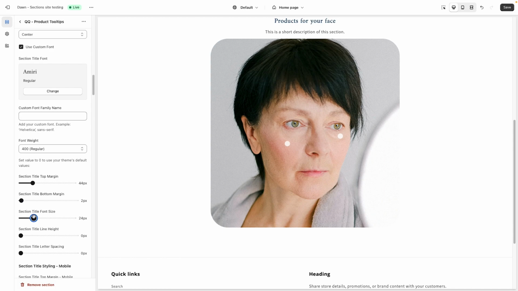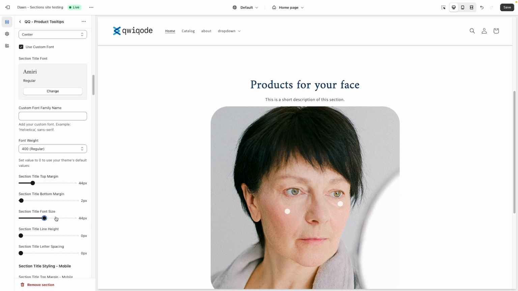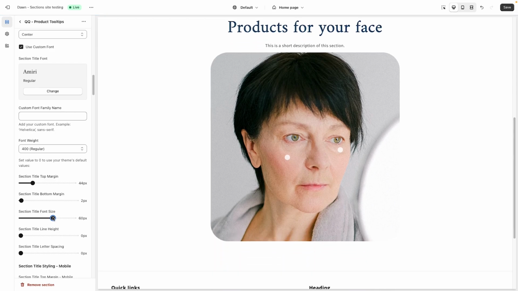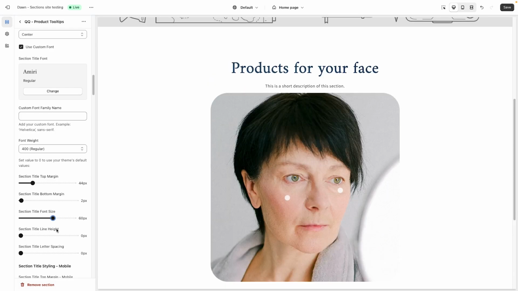We have title font size. So if this is at 0, then it's inheriting from your theme. And if we increase that, then we have a bigger title right over there.